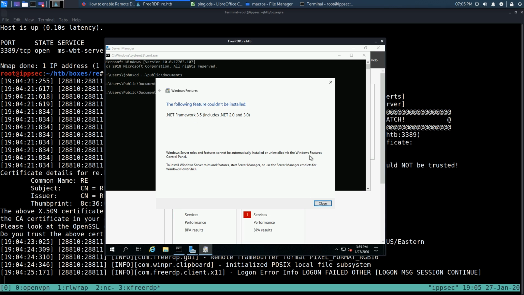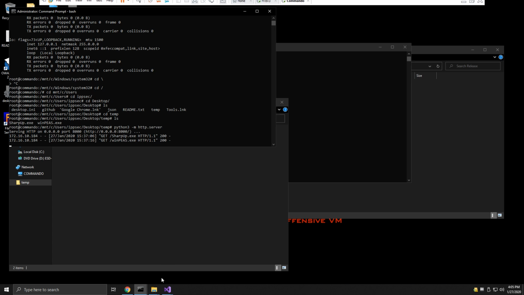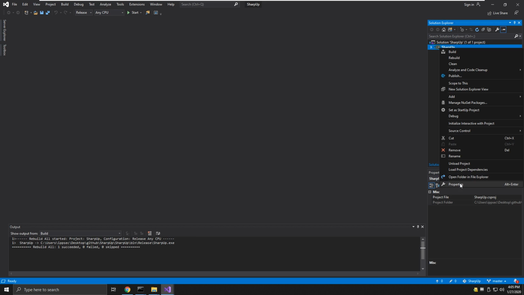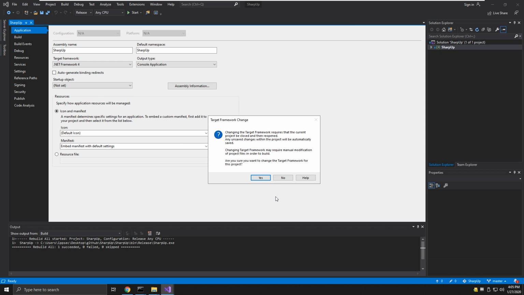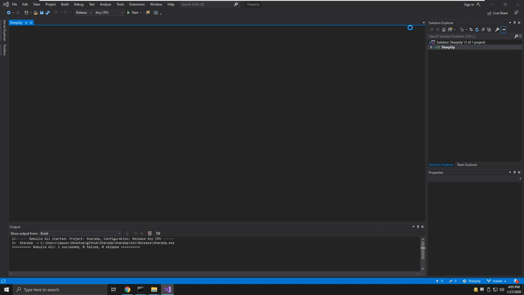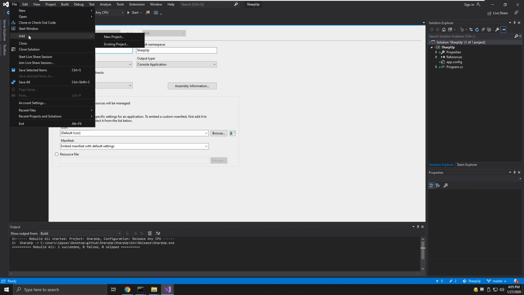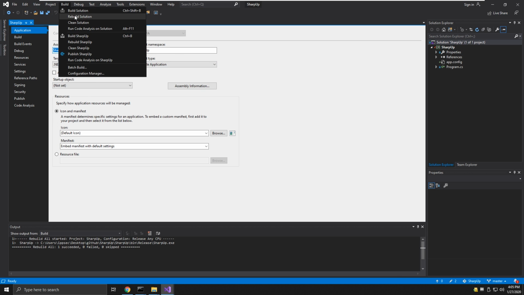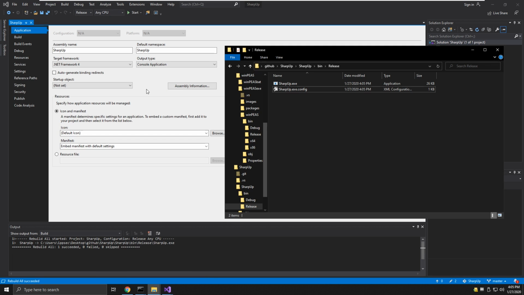And .NET Framework 3.5. So if we go back to our Windows compiling VM and look at SharpUp and go properties on this, we can see its target framework is .NET version 3.5. If we simply change this to framework version 4 and then recompile it, let's just do file, Control S to save. I don't think I have to do that, but I have it set to always save before compiling. We have now rebuilt it.